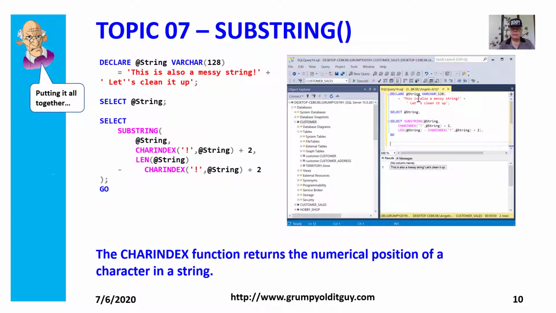Next, we look at a function that returns a part of a string. The function is called SUBSTRING, and it takes 3 parameters. The first parameter is the string you want to pull the substring from. The second parameter is the starting position in the string. And the third parameter is the ending position in the string. Now, if you want to start at position 1 and want the first 10 characters, it's a fairly simple job.